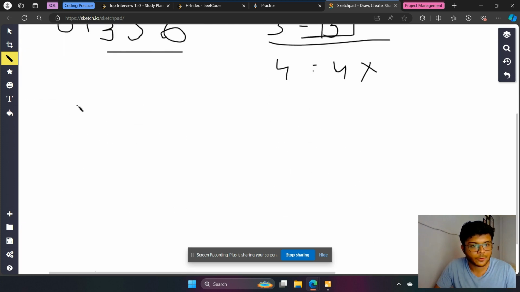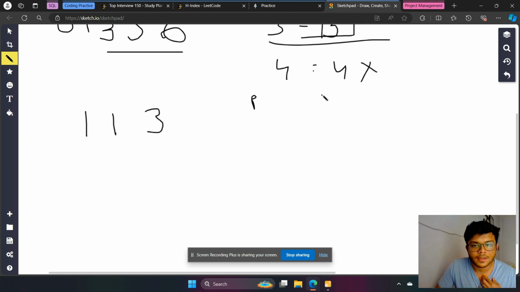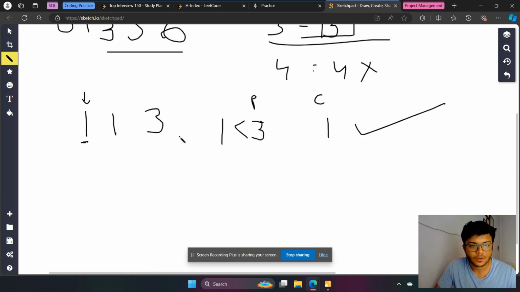For 131, it would be after sorting 1, 1, and 3, right? So for papers and citations, we have one citation here, and we have one paper as well. After one, including one, we have 3 papers. So we have 3 papers with citation at least 1, which is more than 1 only. So this condition we pass.